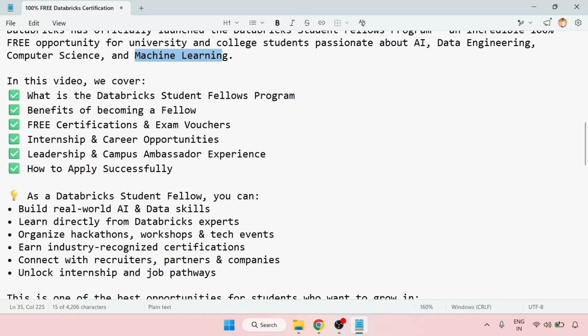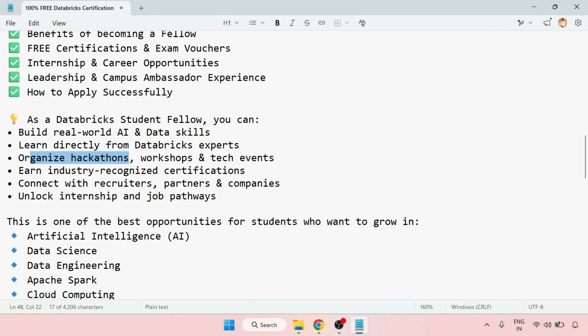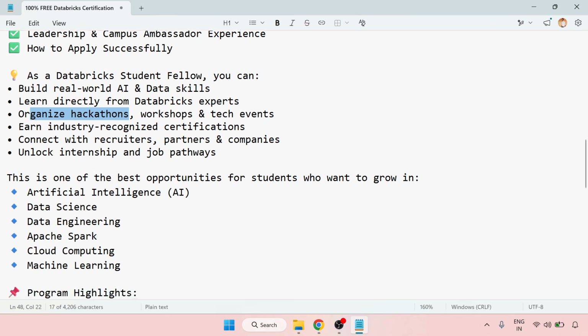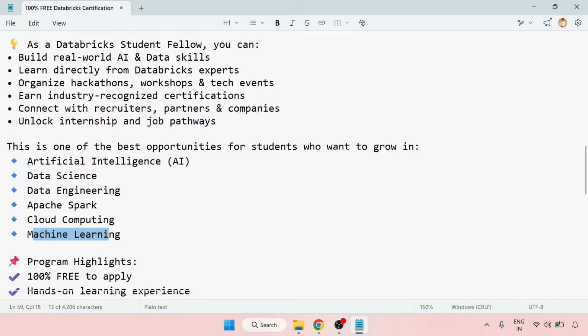As a Databricks Student Fellow, you can build real-world AI and data skills, learn directly from Databricks experts, organize hackathons, workshops, and tech events, earn industry-recognized certification, connect with recruiters, partners, and companies, and unlock internship and job pathways. This is one of the best opportunities for students who want to grow in AI, data science, data engineering, Apache Spark, cloud computing, and machine learning.